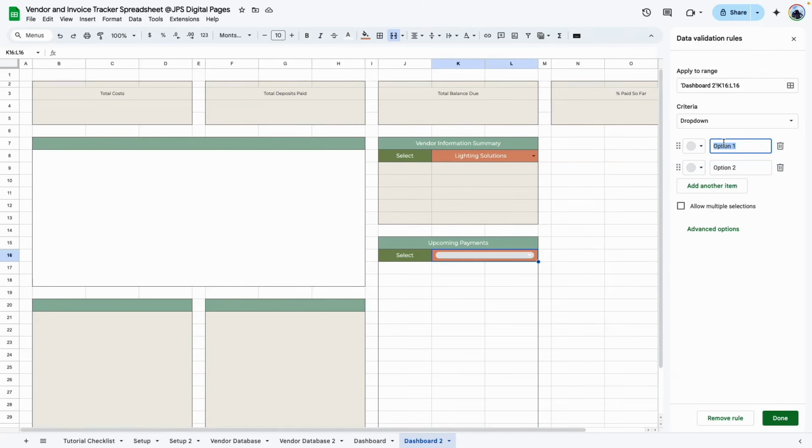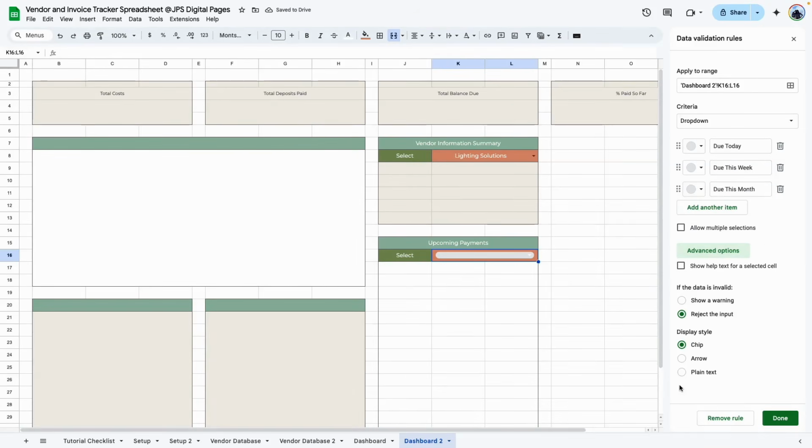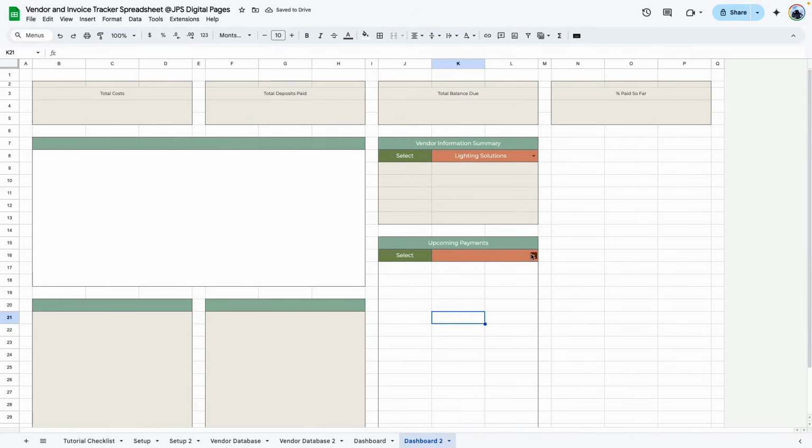And we're going to type in due today, type exactly what I'm typing because these words are going to be referenced in the formulas. If you do decide to use a different verbiage, you can. We just have to modify the formula. And then when we're actually placing the formulas in the table, I'll show you how to do so. All right, so we have due today, due this week, due this month, advanced options, change it to arrow and click done. All right, so now when we go here, we can select due today, due this week and due this month.